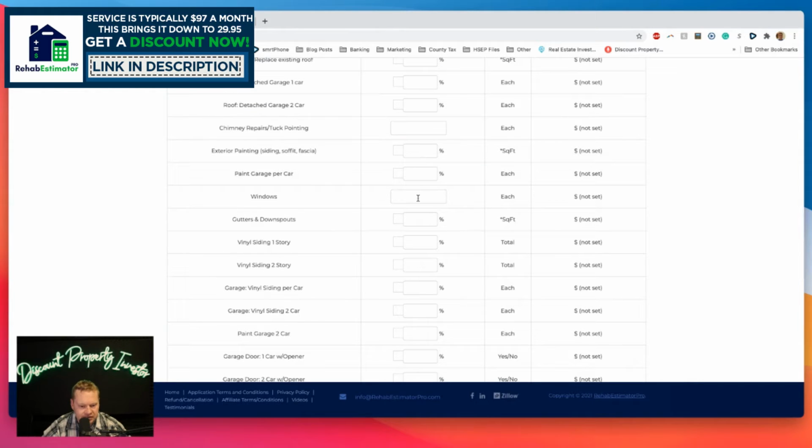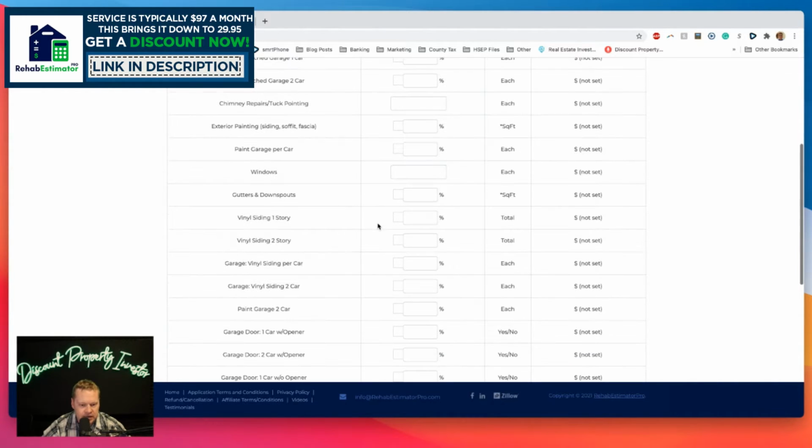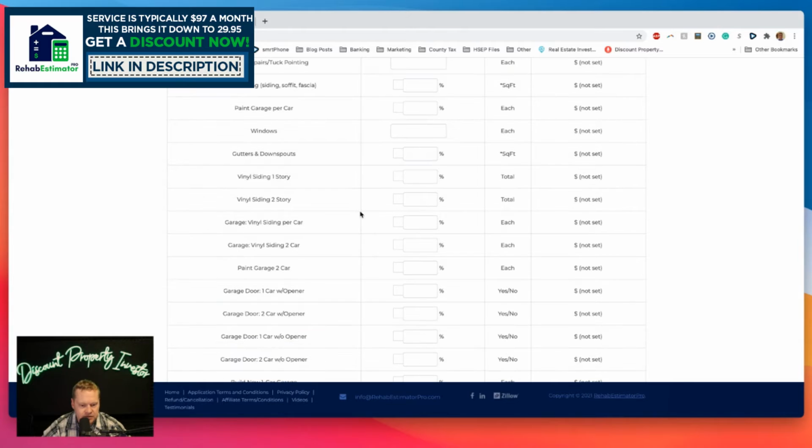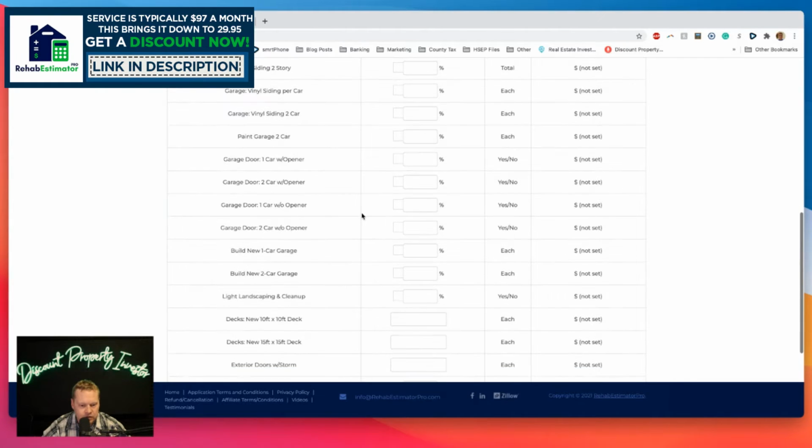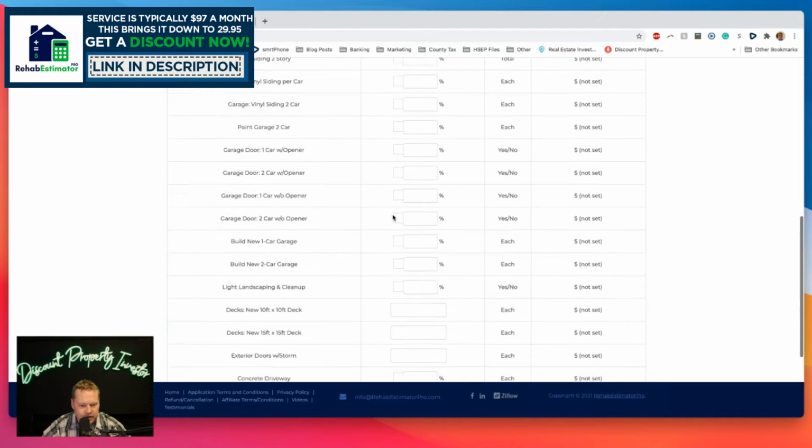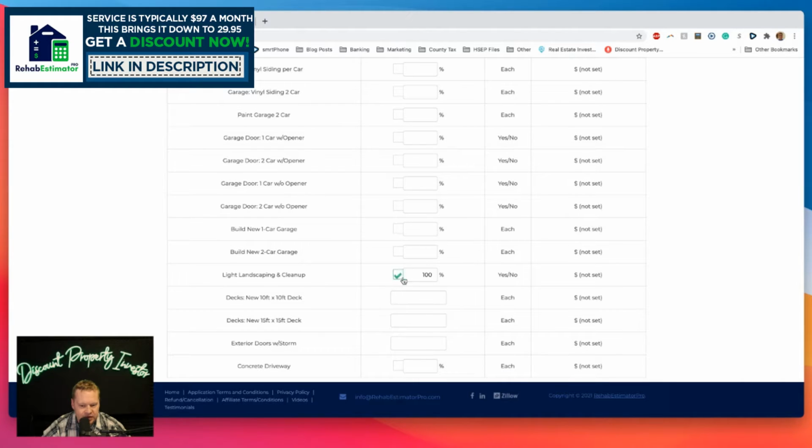The windows are in good shape. Don't need anything with the windows. Same thing with our gutters and downspouts. Again, I don't know that we're going to have to do too much outside other than really light landscaping. I'm going to go with 50% of that. I mean, $500.